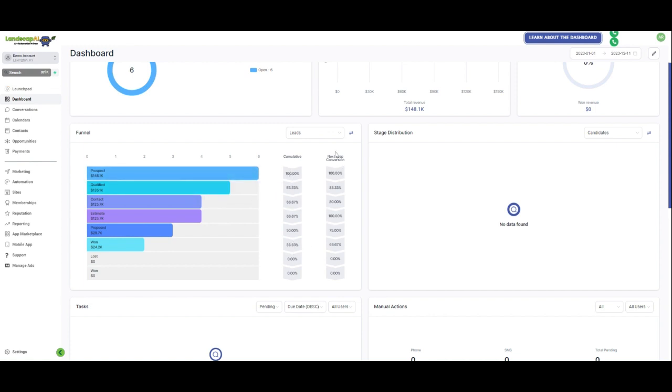And then the next column, conversion, is the conversion rate from the previous step to that step, not from the beginning to this step. So 66.67% go from proposed to won, for example. So that gives you all that there.